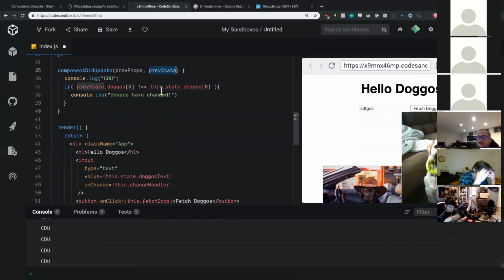Previous state is happening. We don't need to check to make sure that the inputs are different. We don't care about that. We're only looking at the dogs, right? So we can pick and choose which pieces of state or which pieces of the props are updating and update based on that. And we can do that conditionally the entire time, okay?